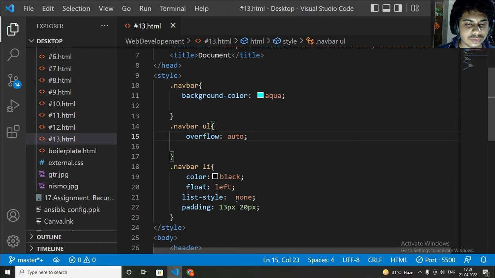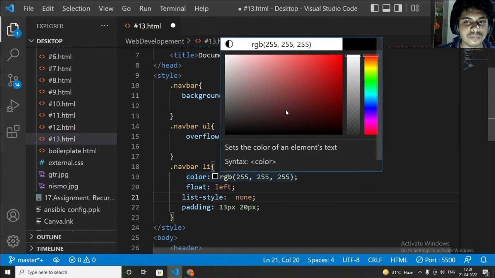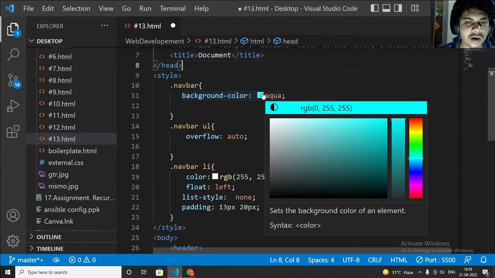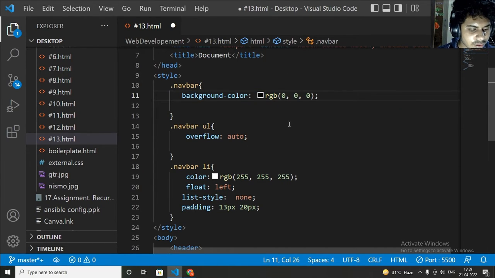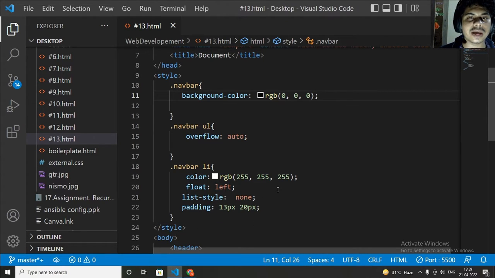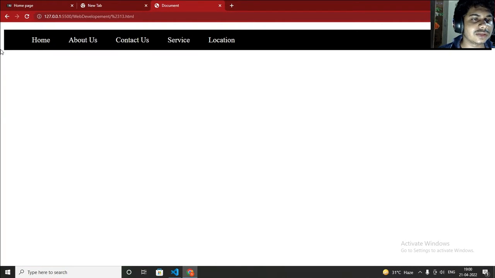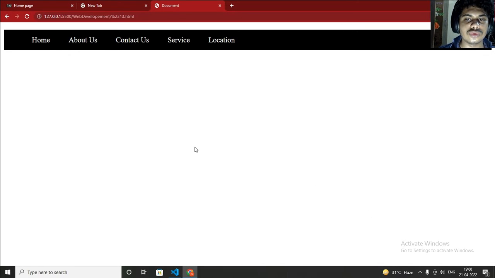So first, where is my black color? Okay, here it is. I just give it a white color, and now I will give this a black color. It will make it more attractive. I just want to show you, if I press this, now you can see that I think this is pretty much good.